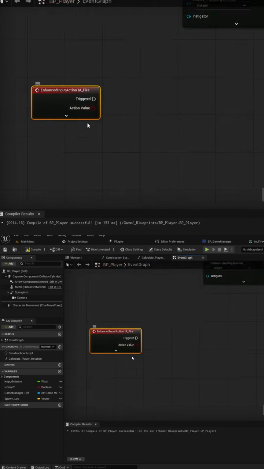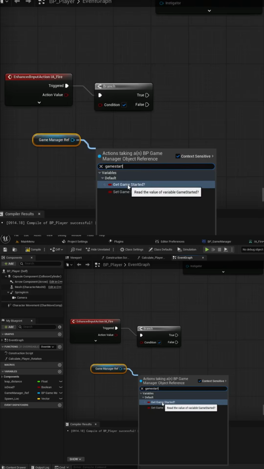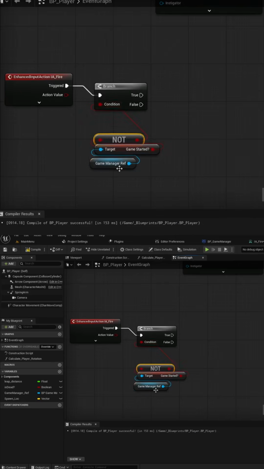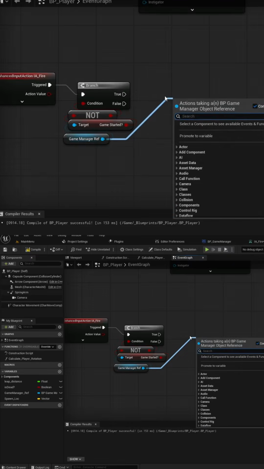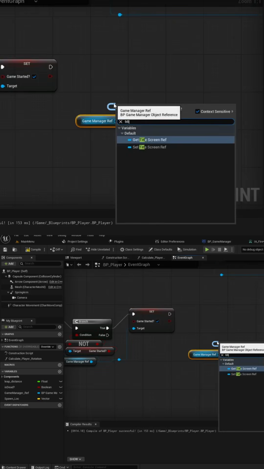Next, create the input action fire event and use the GameStarted variable again in the branch decision. If the game hasn't started yet, then set the variable to true and get the title screen reference to play the custom animation event we created in the earlier video.